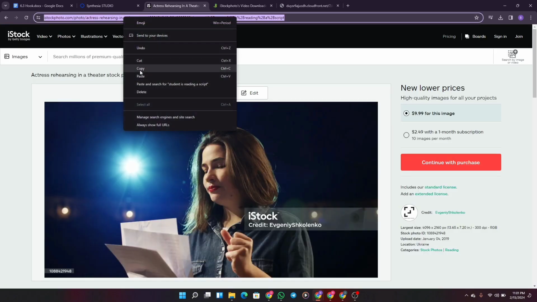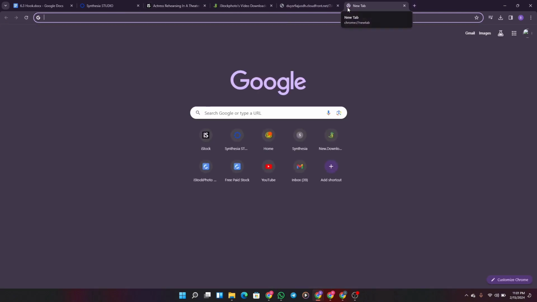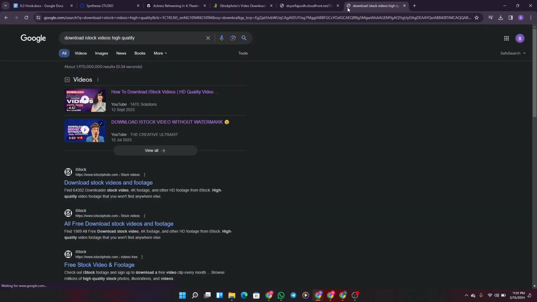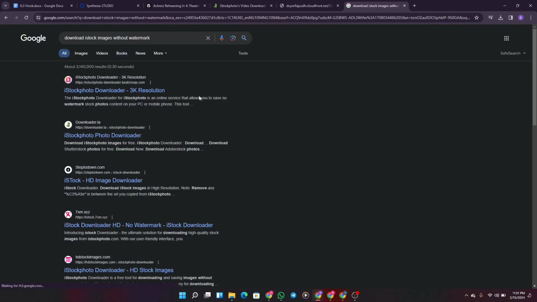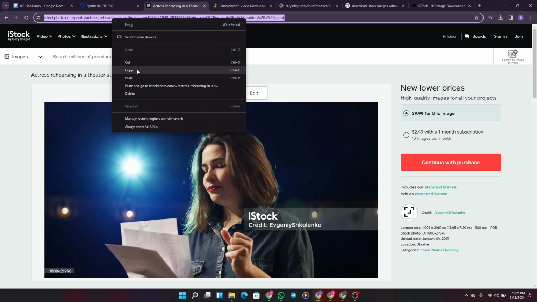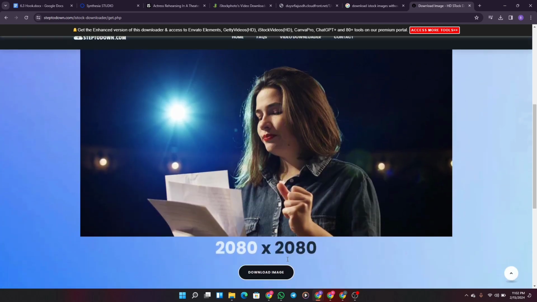For this, we'll come here and copy this. Now, to download stock images, we'll search for the website to download stock images. Okay, this is the site. So come here, copy the URL, come here and paste it. It should give us this image clear, but without the watermark. So this is it. Download the image.